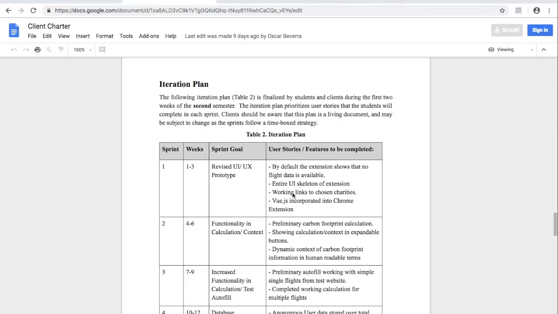And then we want our working links to chosen charities because it's such a part of our core MVP and something that the users will have to use to take action. We wanted that to be done as soon as possible. And then lastly, we wanted Vue.js incorporated into our Chrome extension, which is just a front-end framework that we're using. If we don't have it incorporated in the very beginning, then we won't be building off of it, and there could be issues down the road.